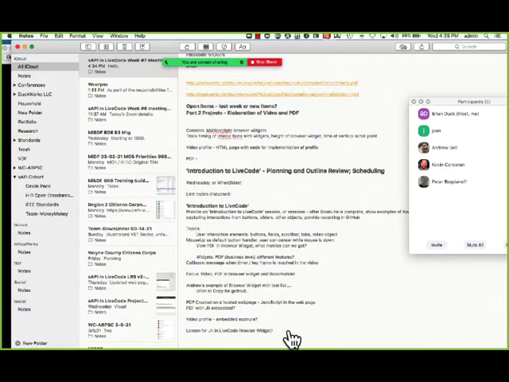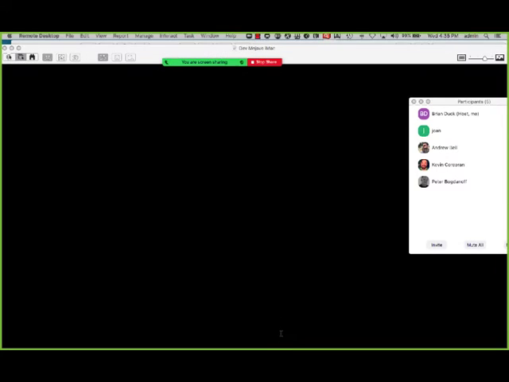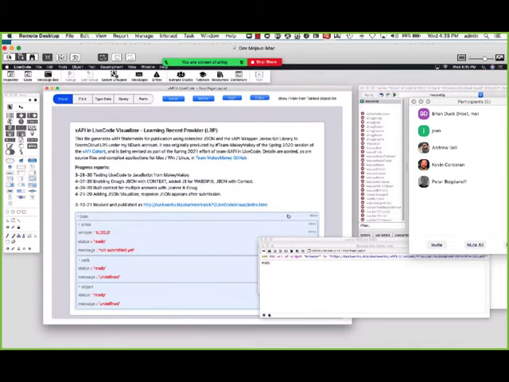Oh, I'm trying to figure out why I don't see LiveCode launched. It's because I'm looking at it on a different computer, and the computer's asleep. There we go.